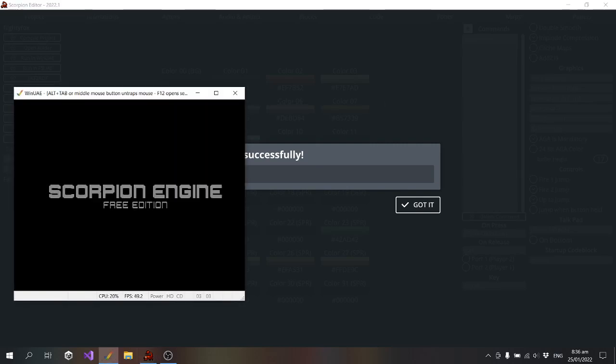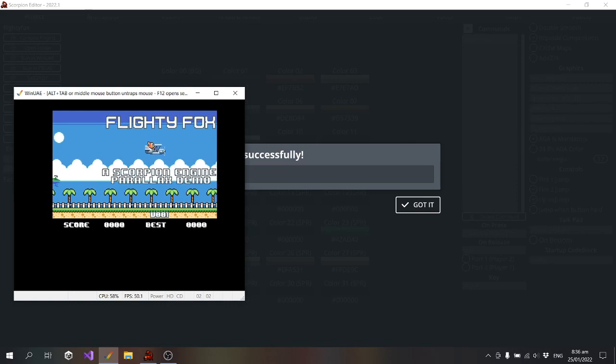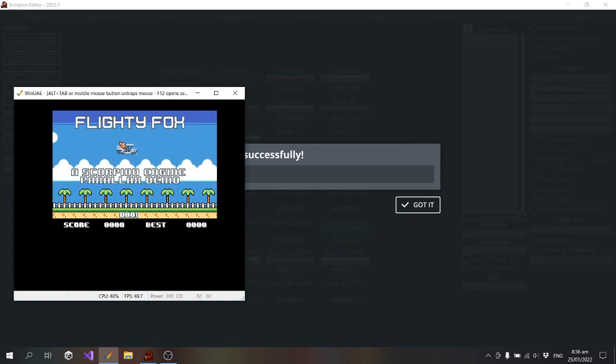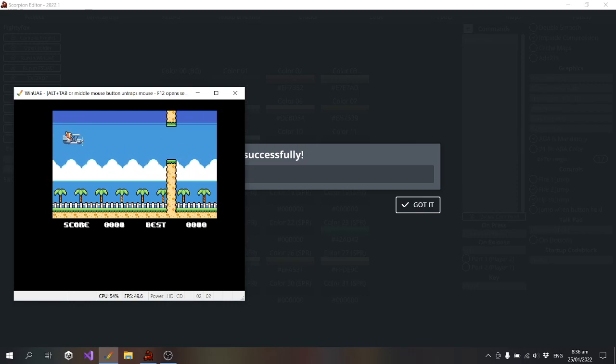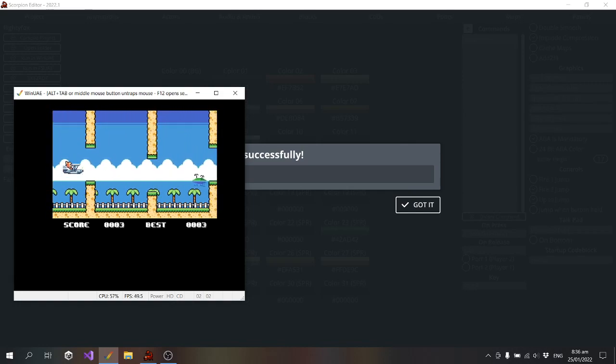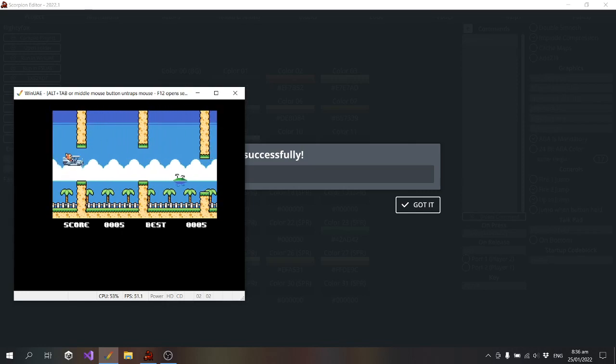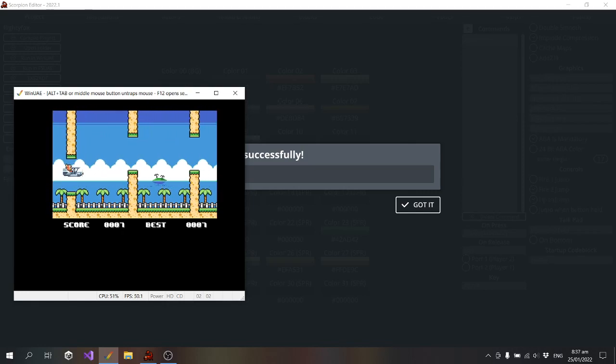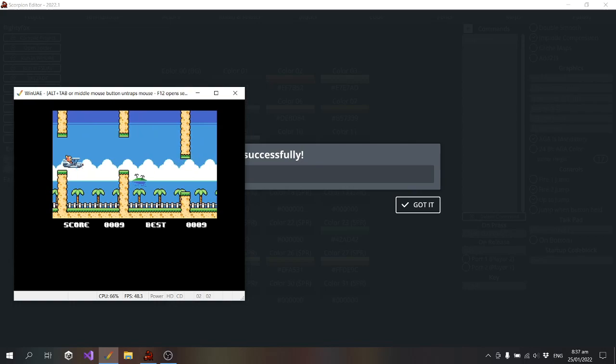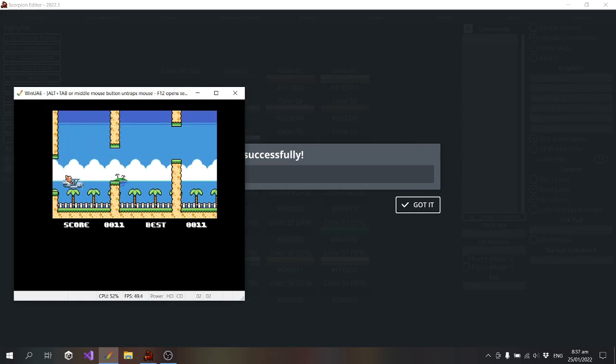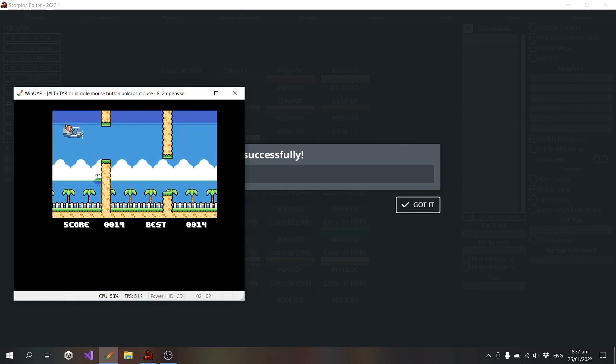Flighty Fox is just a really simple Flappy Bird clone. There's not really much point to it other than I wanted something to show off parallax capability. I think it was the first demo I made that actually used parallax, or the first one where I publicly released the source code.